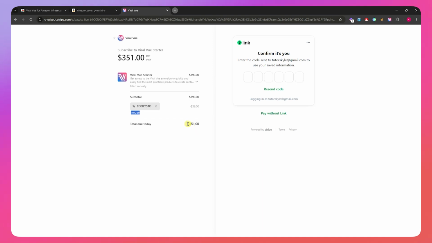So in total, I'll just have to pay this much instead of this much, and all that's left is to provide my payment information or your payment information here on the right side, and then click on purchase. And then once the payment goes through, that's it. You have now successfully purchased ViralVue subscription with a discount.